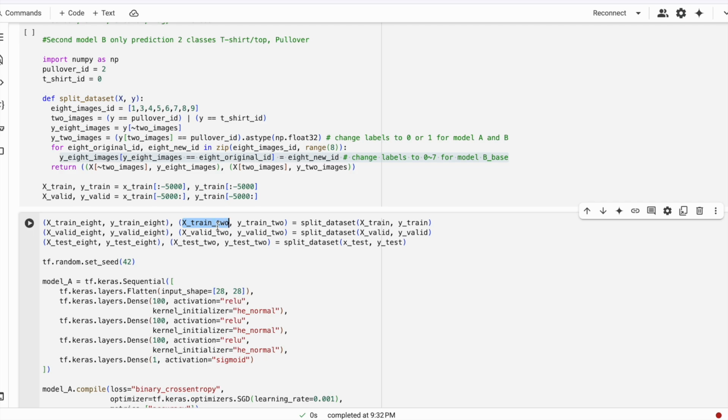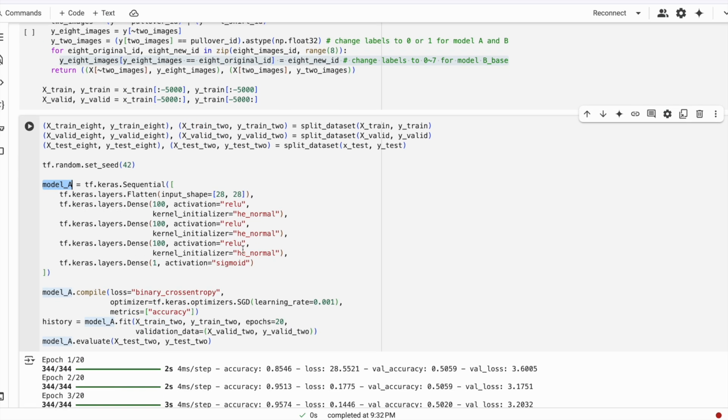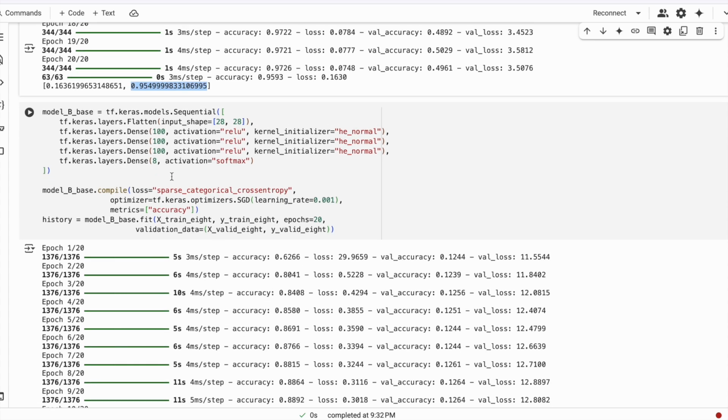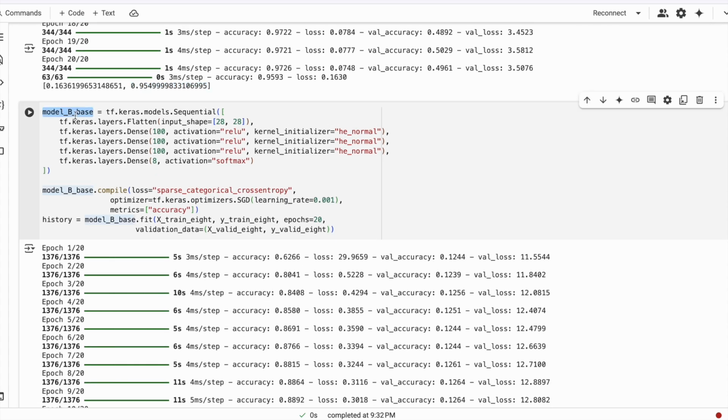Let's train model A first. We are using sequential models and feeding the dataset. After 20 epochs, the ground-up model A performs 95% accuracy on testing data. Now, we build model B-base. It is a base model. B-base is trained on 8 different images. After 20 epochs, we build the base model. Now, we have our base model ready.